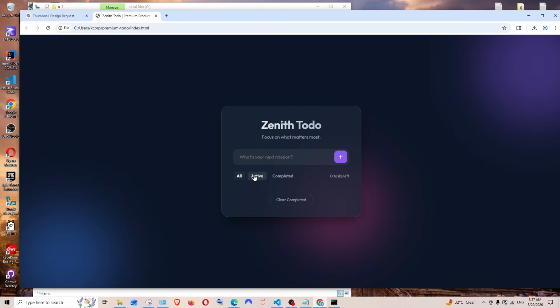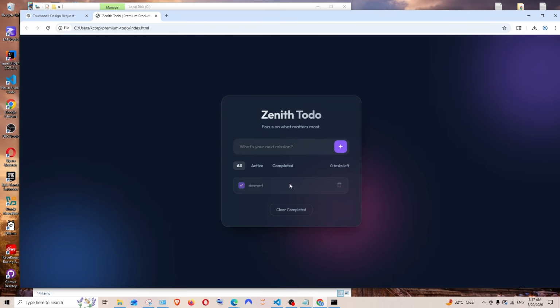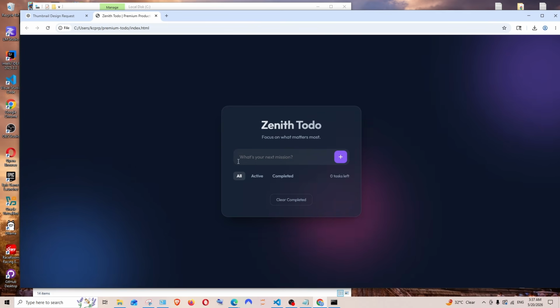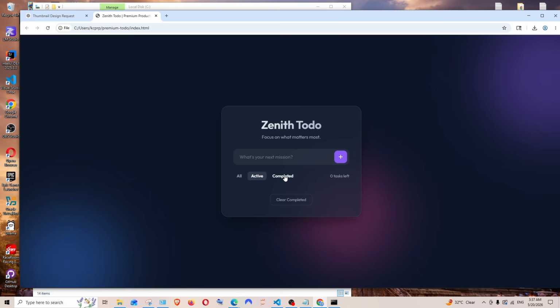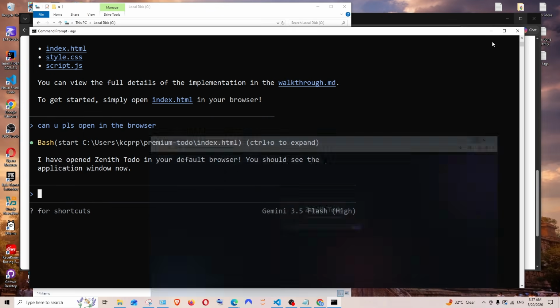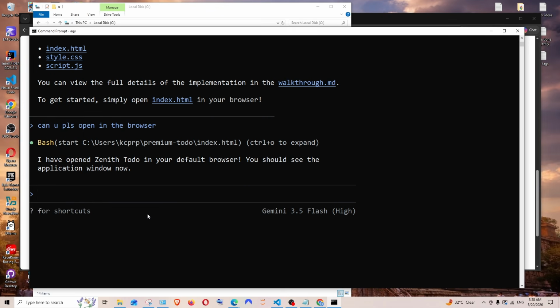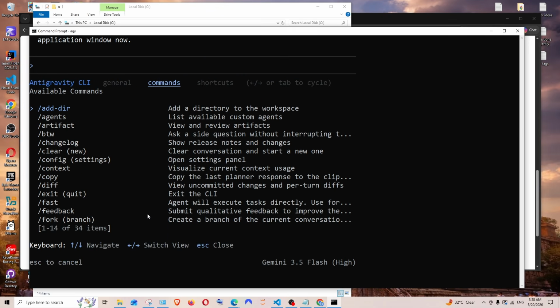We are having the to-do list, so I'll just go with demo 1 and add. Yep, it's over here. You can delete it. It's active, completed. I'll just go with demo again, add it. So it's not active, it will be in completed, clear completed. That looks amazing. Yeah, it has beautifully done it. And as usual, if you want to know any commands, you can just use it.